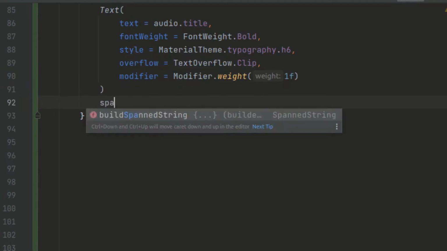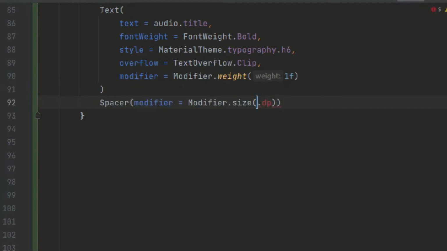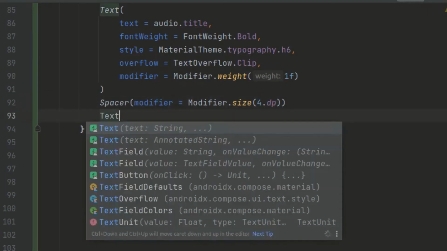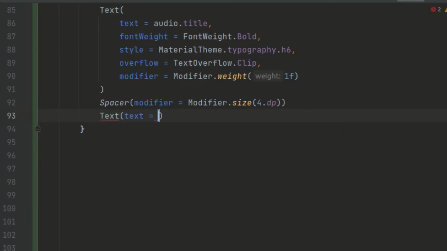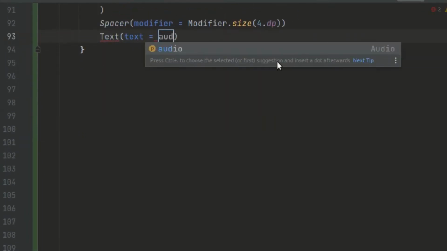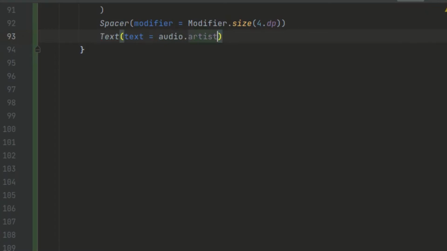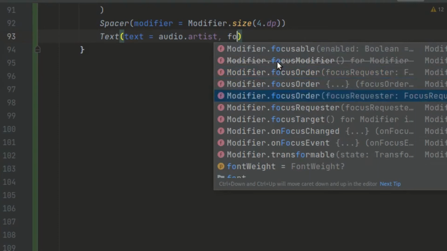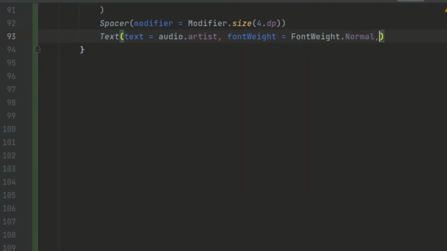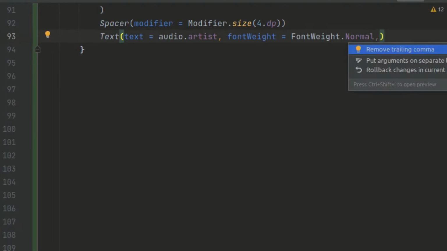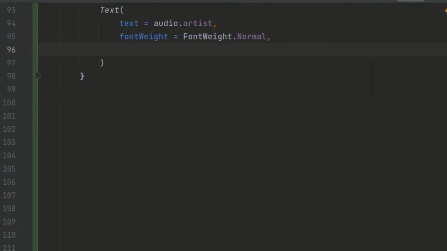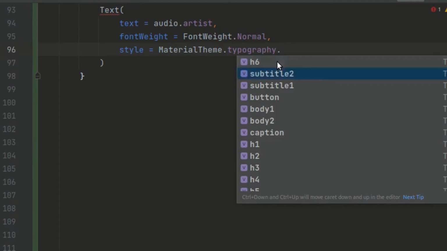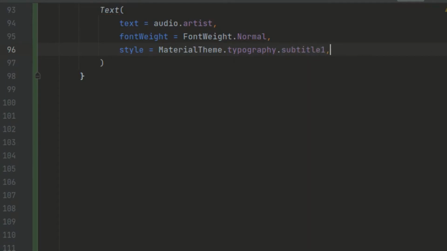And also we can just create here a spacer. And here basically we can just pass in a space of 4dp. Also, we can just create another text here so to display here our subtitle or the artist information here. So for our case here, we can just call this audio.artist. And here basically we can just pass this to be a normal font weight. Okay, so we want this to be, we can change the style of this. And we can just easily use here material theme .typography, and we can just use this subtitle 1 here to be a smallest subtitle here.